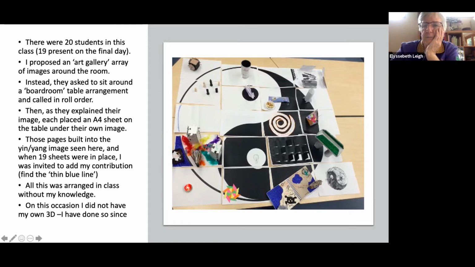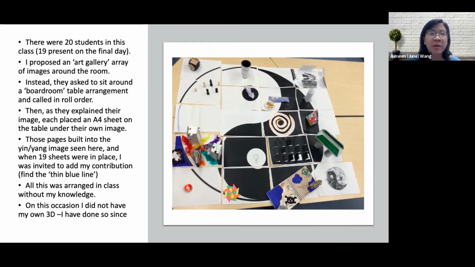June, what about you? I think it reminds me of balance, the idea of balance and tension, and its parallels to management theories. I'm trying to understand the place A4 sheet on the table under their own image. Okay, so it's kind of integrating all the ideas. It's very integrative. Yeah.